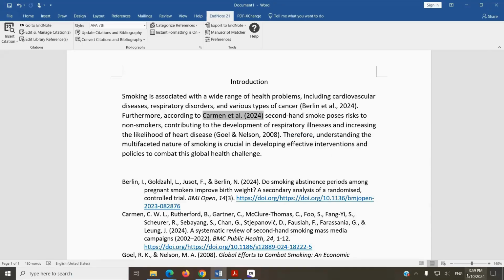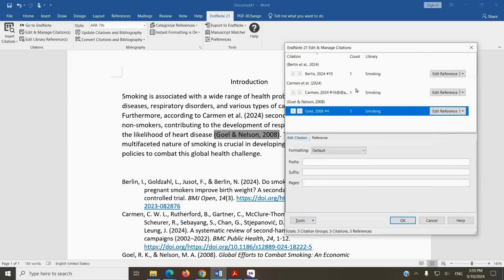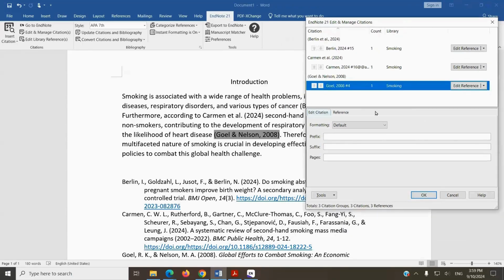Actually, you can do several edits. For example, for this one, I want to go to edit and manage again. And then here you can see there are some fields: prefix, suffix, and page numbers. So prefix is to add text to the beginning of a citation. For example, you can type "C also".